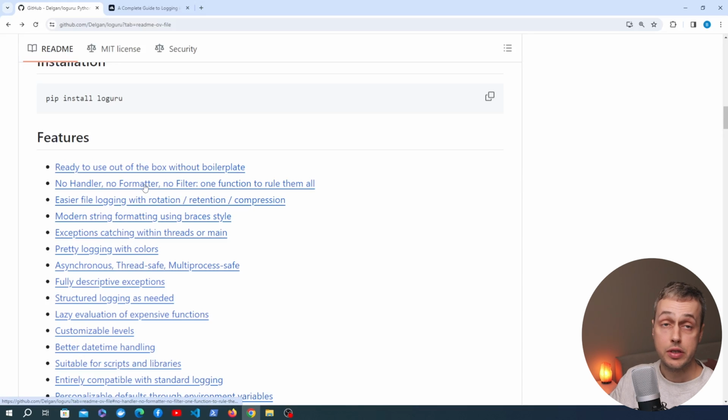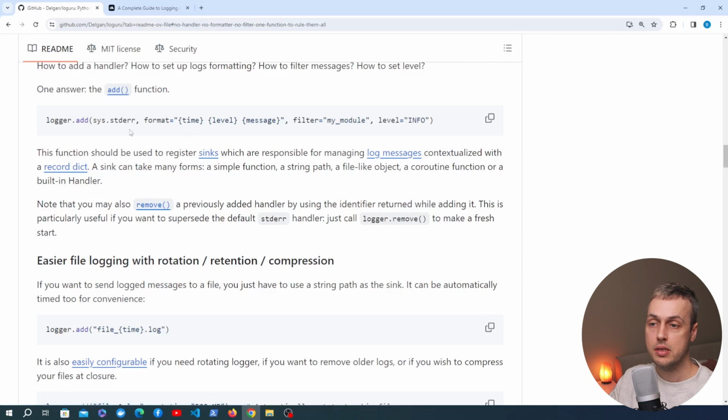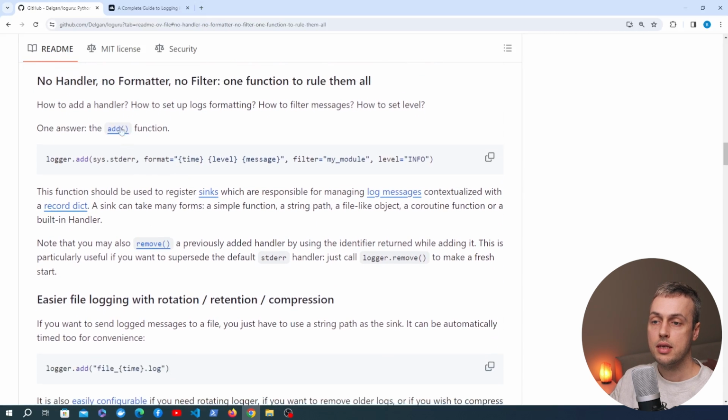So if we look at the list of features here, I'm going to click the second one, and we'll be taken to that section. And you can see that in order to add a handler, or to set up formatting, or to set up a filter, what we need to do is use one single function in Loguru, and that's the logger.add function. So the logger.add function will be used to register what's called a sink, and these are responsible for managing log messages contextualized with a record dictionary.